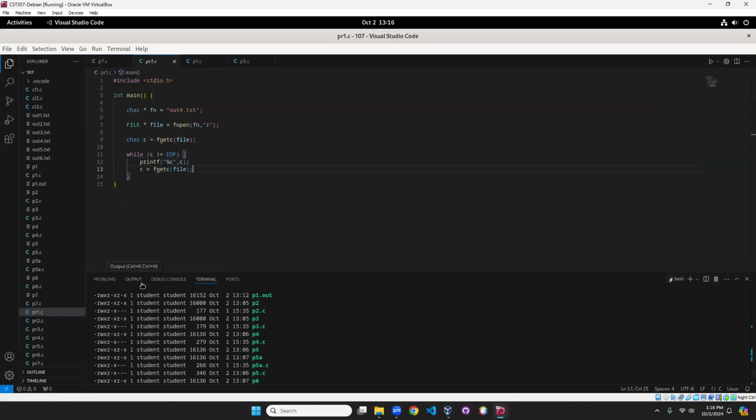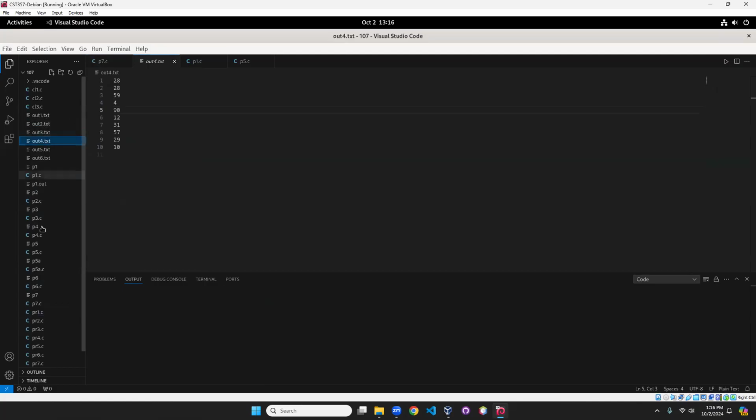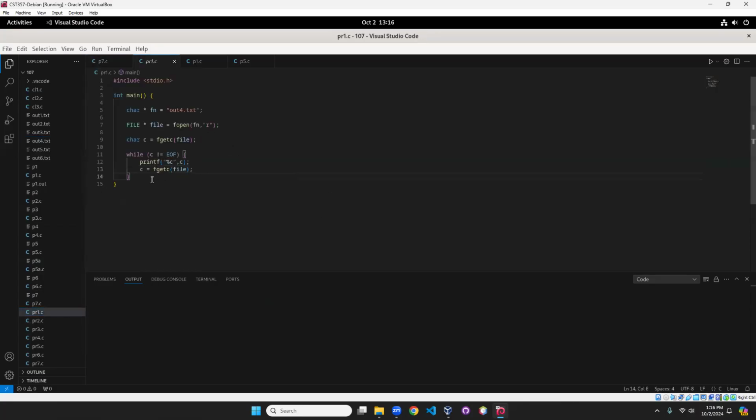Okay, I want to go to output. I want to clear it. And just as a reminder, the file we're doing is out4. Okay, so let's do out4. A couple things too. You notice there are no close here. That's not great. We don't have it writing to a file, so there's no writing. It's just going to read each character, print it out, read each character, print it out.